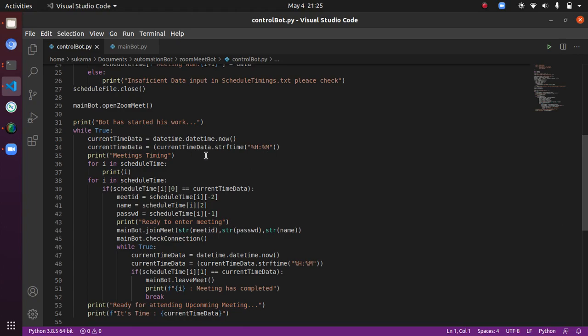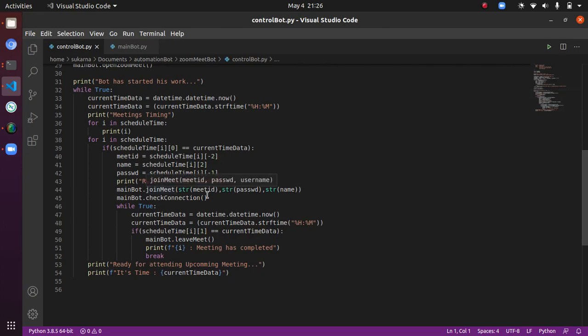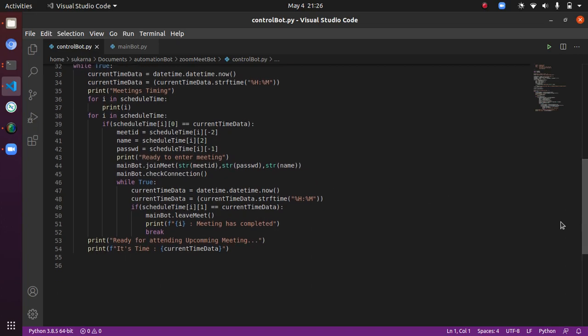In the loop it will note the current time and take the schedule time. It will cross check them, and if the time is matching, it will enter: it will see what our entering time was, note the ID, name and password, and call the join meet function, as we have seen in the previous script file, the previous Python file. The ID can be in integer form also, so just for satisfaction, we have converted everything into string format, so that nothing goes wrong.